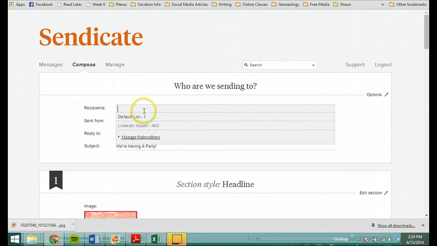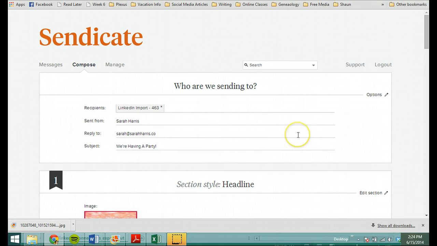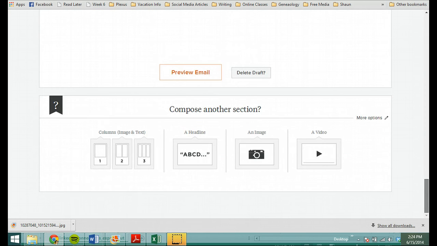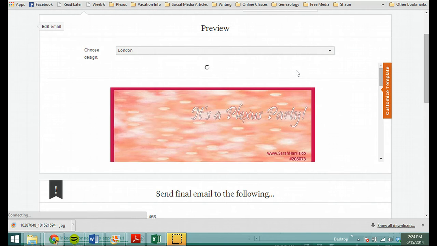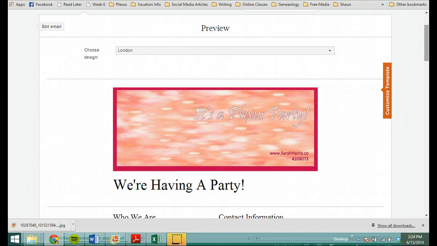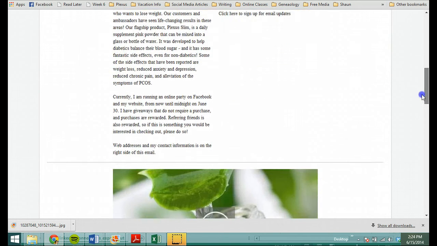And in the recipients list, just click on it and it'll drop down your options. The default list is me. The LinkedIn import list is the 463, so that's the one we want. We've already checked it, so what we're going to do now is go down to the bottom. We do have to click on the preview email just to go through that to make sure it looks right for us finally. Final check, which is always a good idea.